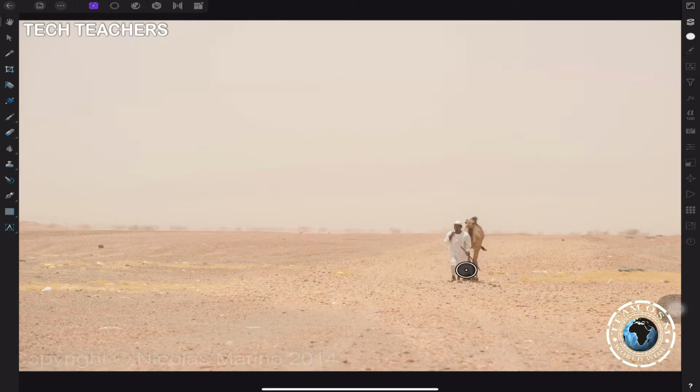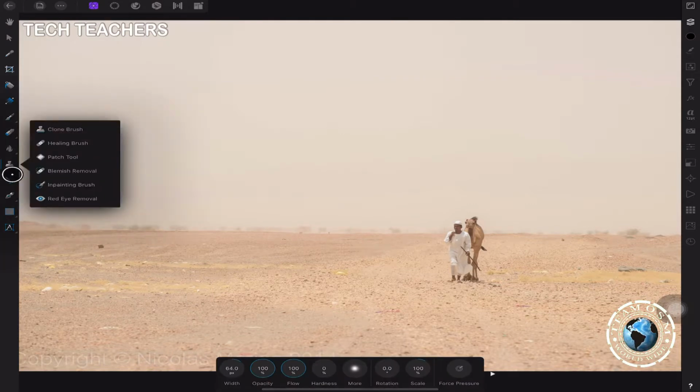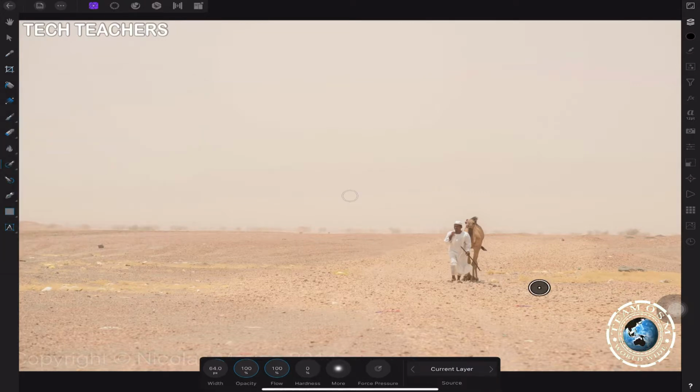Once you find the object you want to remove, then you head over to the left and you find the inpainting brush, which is under this brush right here, under the clone brush tool. There you go. You see the inpainting brush. You select it, then you go back to the object that you want to take out. And what you do is kind of color it in like you're using a crayon.